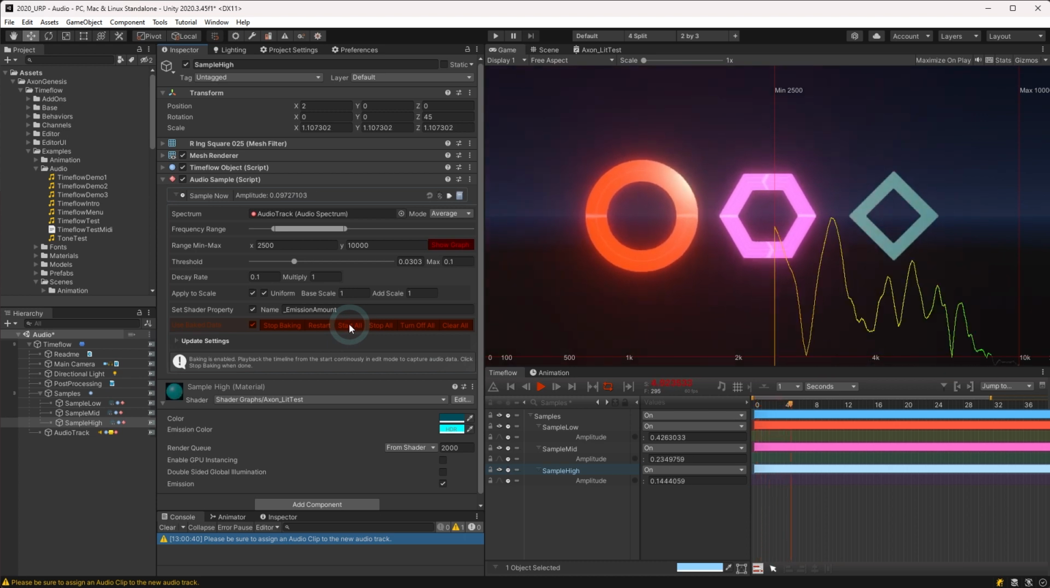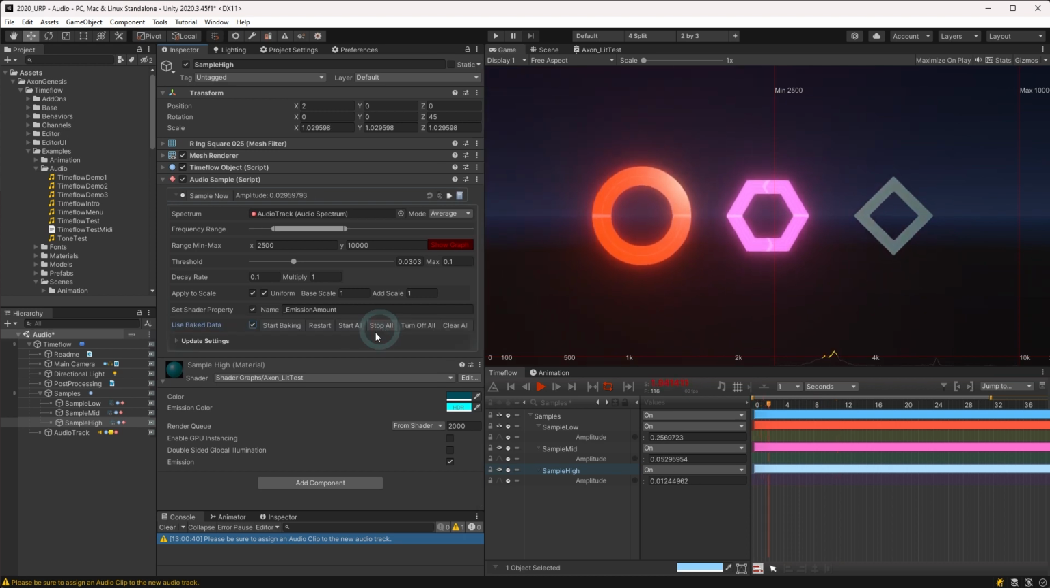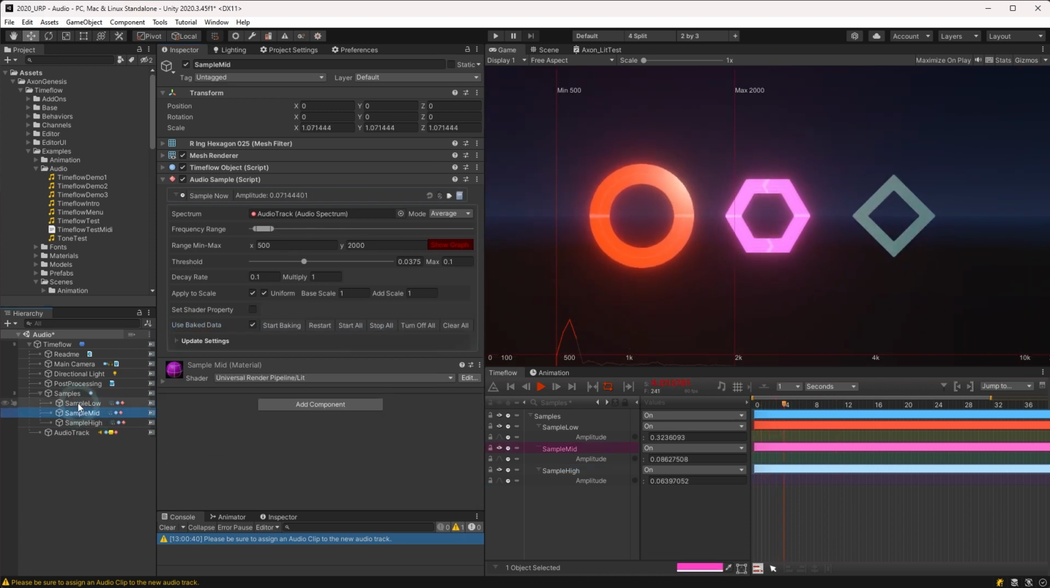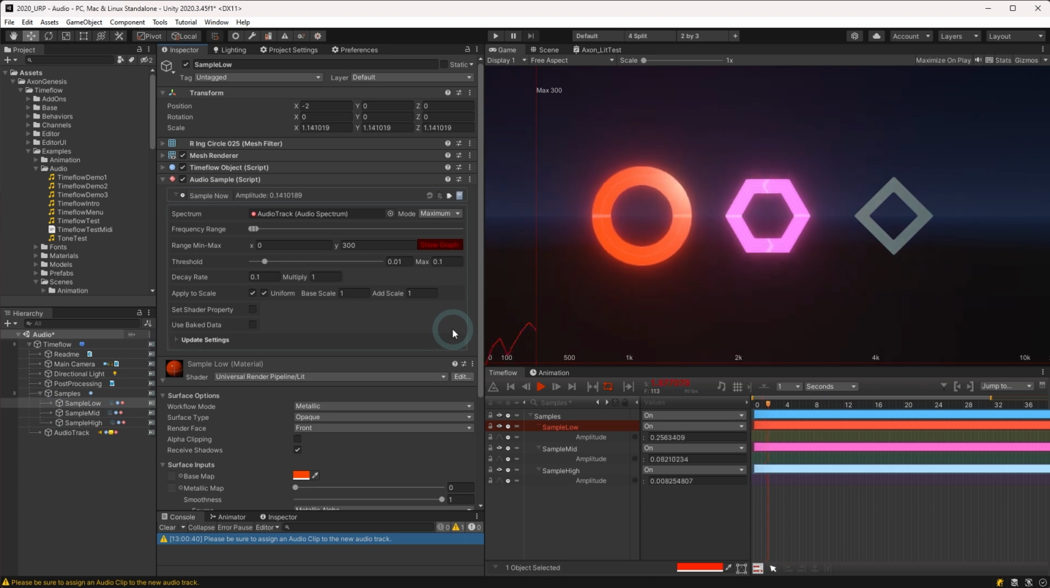Normally we would let this play all the way through until it stops automatically at the end. Though for now we can press Stop All to interrupt the process. Now when playing back, as long as Use Baked Data is enabled, the amplitude values are provided by the baked data only, with no audio processing being performed. Since we don't need baked data right now, we can press Clear All to erase it and turn off baking for all audio sample components in the scene.